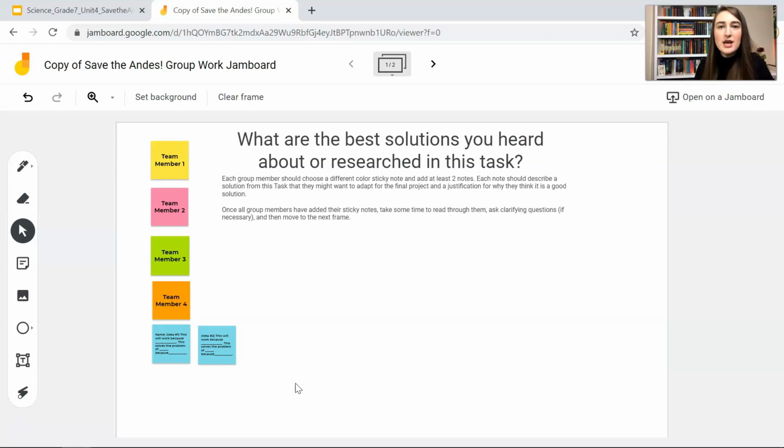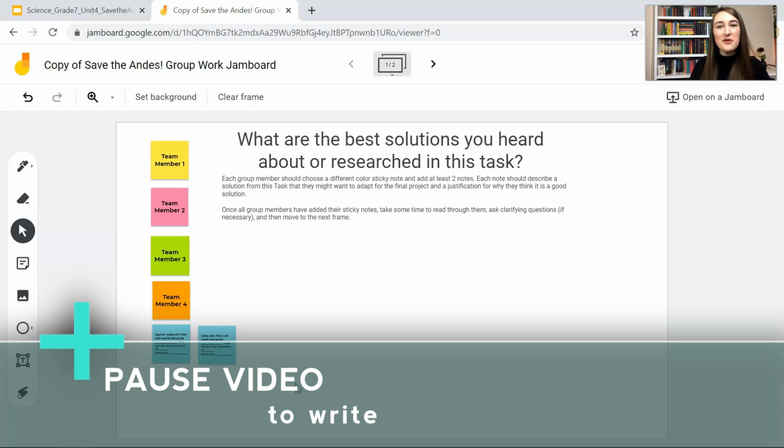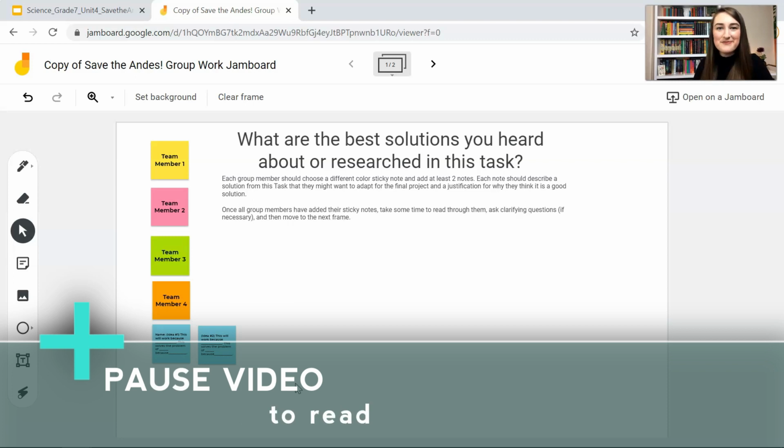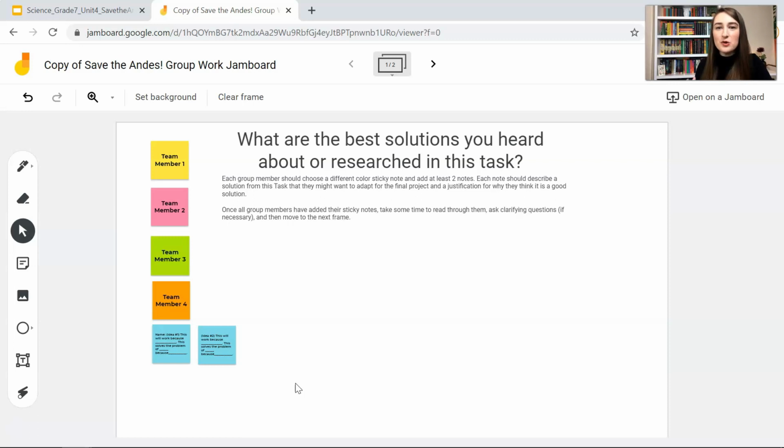So pause this video. Each of your group members should write 2 ideas and your justification, your explanation for your ideas. So pause this video now to do that. Alright, all of your group members should be done with their notes. There should be a ton of sticky notes on here. Pause this video to read through all of your other team members' ideas and justifications. Okay, hopefully you are familiar with your team's ideas. Hopefully they are fantastic, and I know they are because you are amazing.